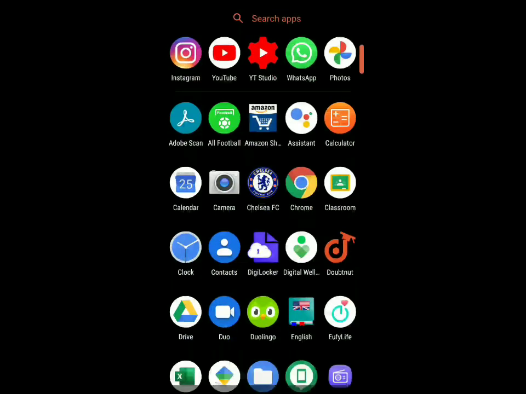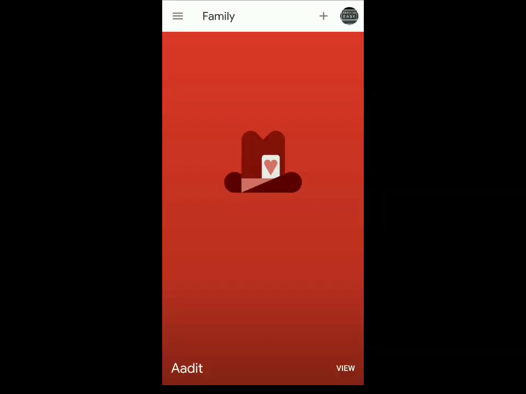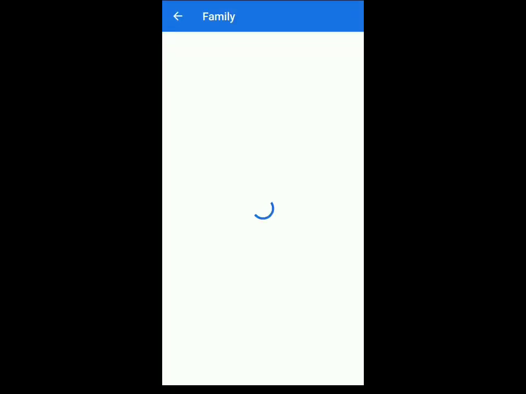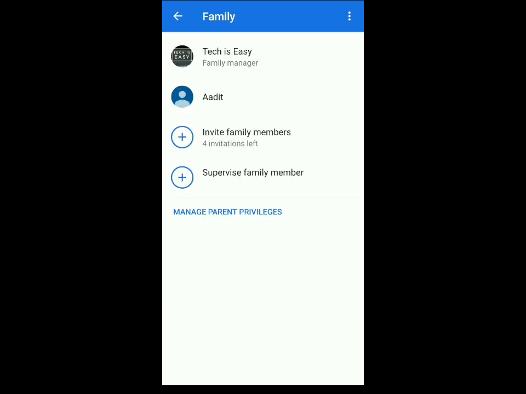So last time we downloaded the app and I'll just open it now. And you've got to make sure that you've signed in with the parent's account. So you can just click on the icon on the top right. And over here, you'll be able to see your entire family. And you can see that Tech is Easy is the family manager. So this is the parent's account. And the other one is the child's account.